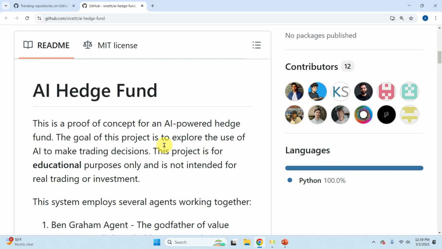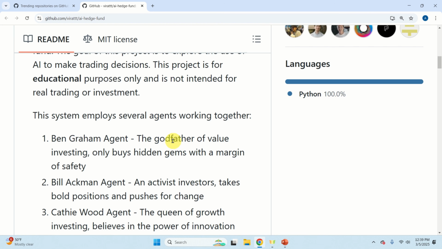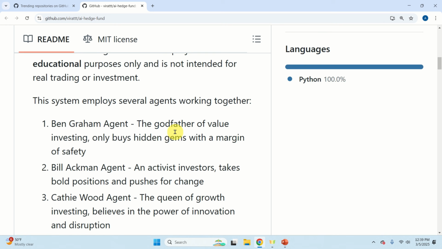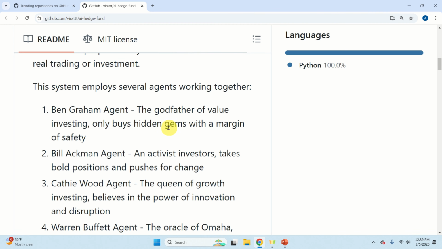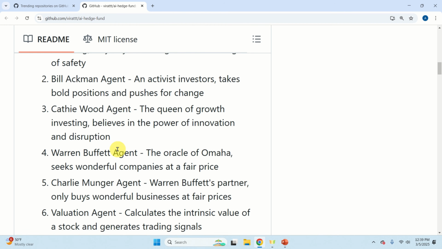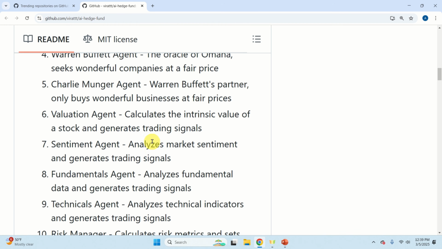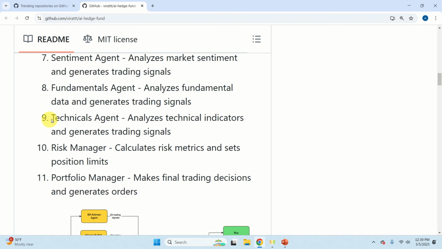Before we explain how to install and how to run this model locally, let's first go over the main components of this model. The system employs several agents working together, and we have two groups of agents. We have agents that are based on popular investors such as Ben Graham agent, Bill Ackman agent, Cathie Wood agent, Warren Buffett agent, Charlie Munger agent. And then we have agents that are based on classical financial analysis such as valuation agent, sentiment agent, and fundamentals agent. Then we have the technicals agent, risk manager, and portfolio manager.